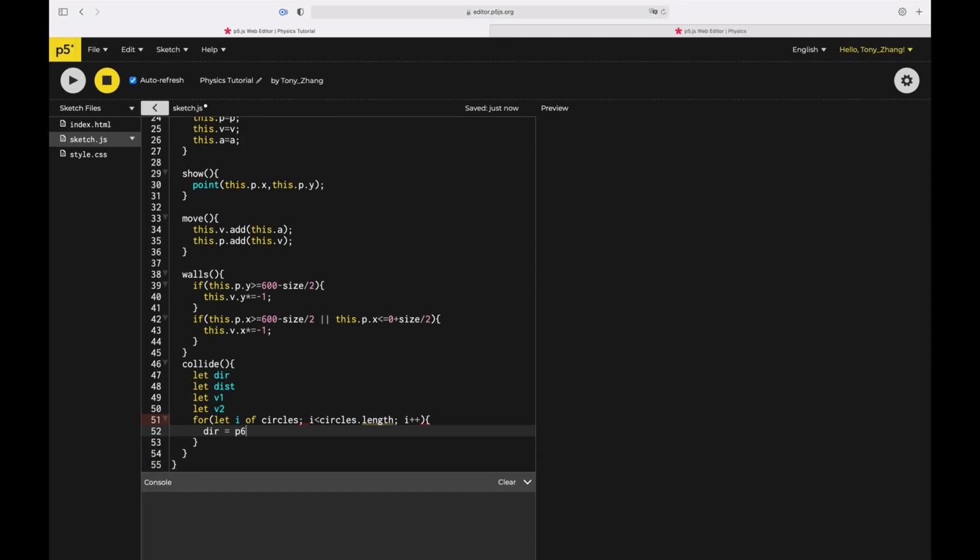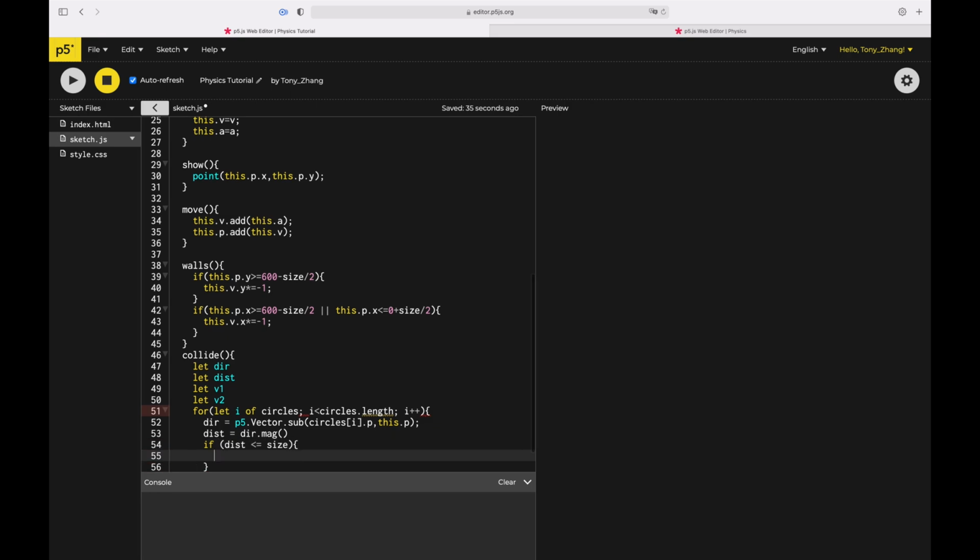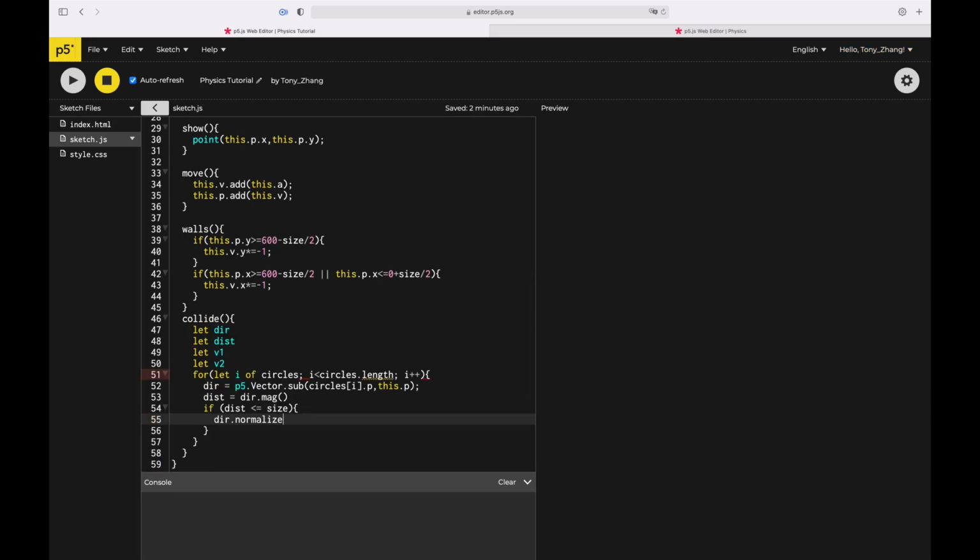Now, dir is a vector that points from one circle to another, and we can get that vector by subtracting their positions. Then we can set the dist variable to dir.mag, which is the magnitude or the length of the vector. We can then use a simple if statement to see if the dist variable is less than the size or the diameter of the circle, which will mean that they were colliding. Now we're going to normalize dir, which means to set its length to 1.